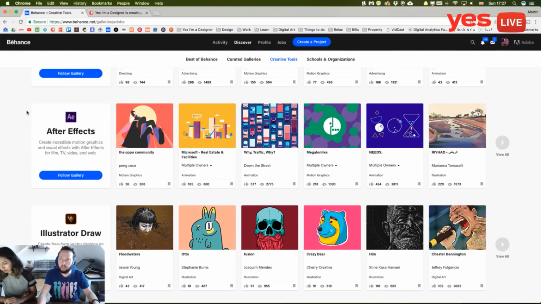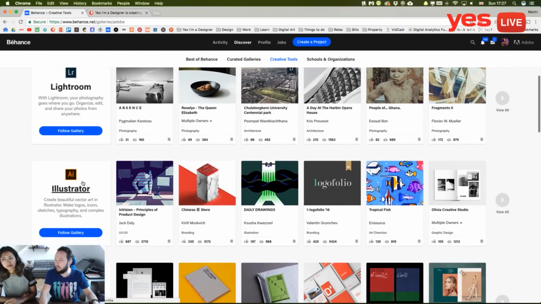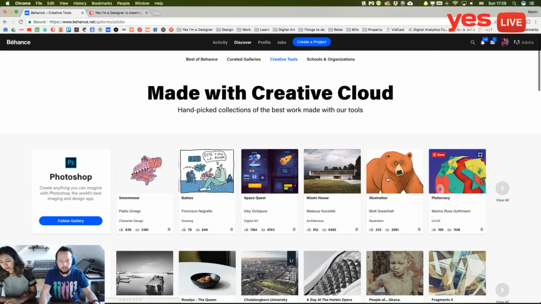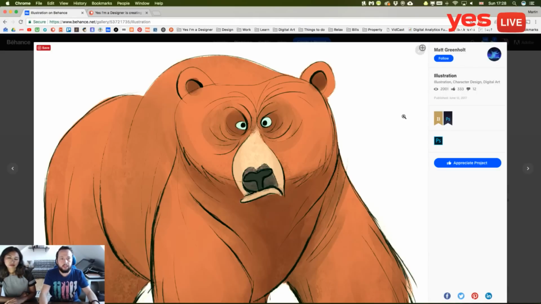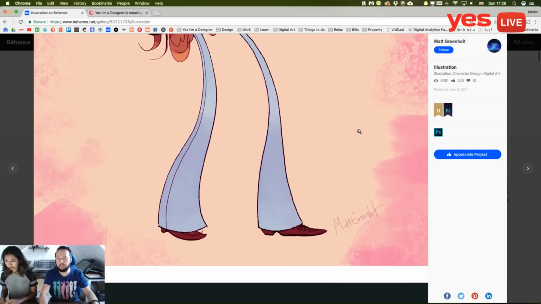So if you are looking for, let's say, illustration in children's books and illustration in general, character illustration, then you will probably find that similar projects will come up mainly under Illustrator and also maybe under Photoshop. So we can see here immediately there is an illustration project. Let's have a look at this one. The creator, Matt Greenhold, worked in Photoshop, so we can see that was the tool used for this project, and then we can scroll down and see these illustrations.